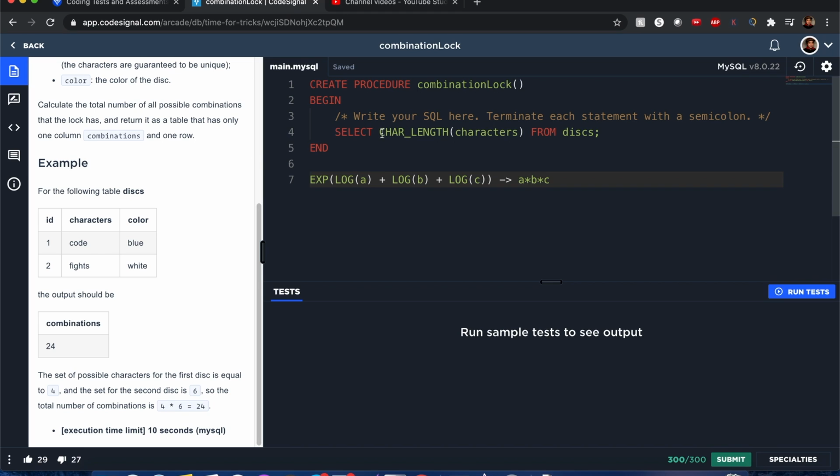So to do this, first we need to take the log of each of these characters, and then we want to take the sum of these, because this is what we're doing right here: the sum of the logs. Then we want to do an exponentiation, EXP, of all the logs of each value, and this will end up being the product, which is the number of combinations we're looking for.